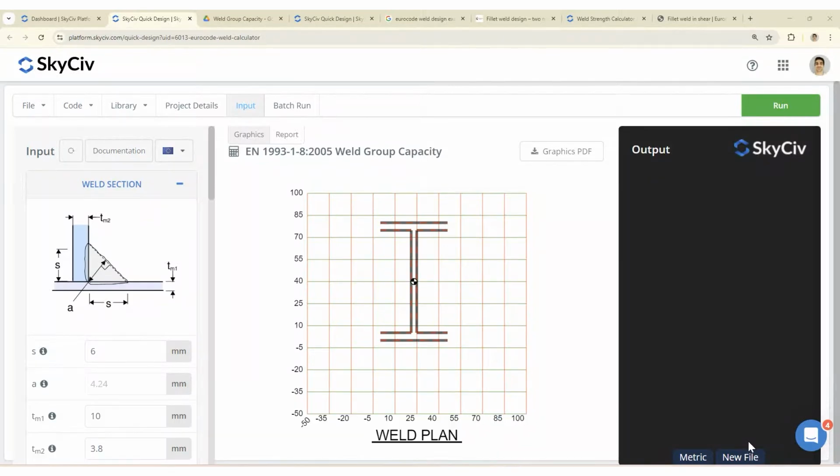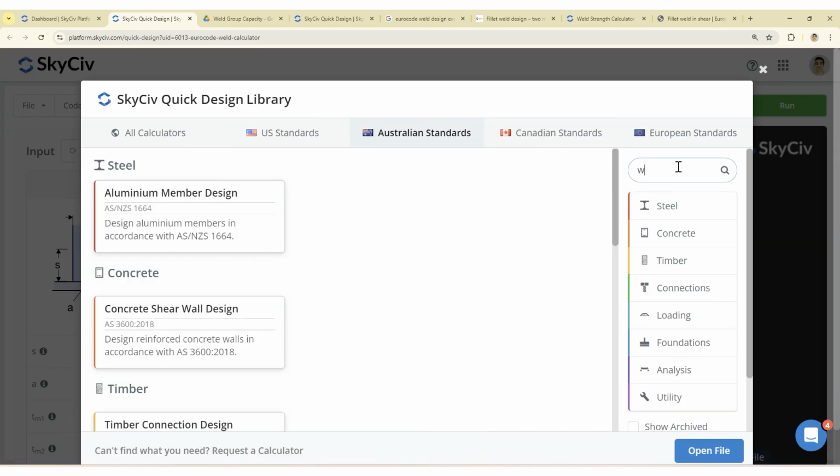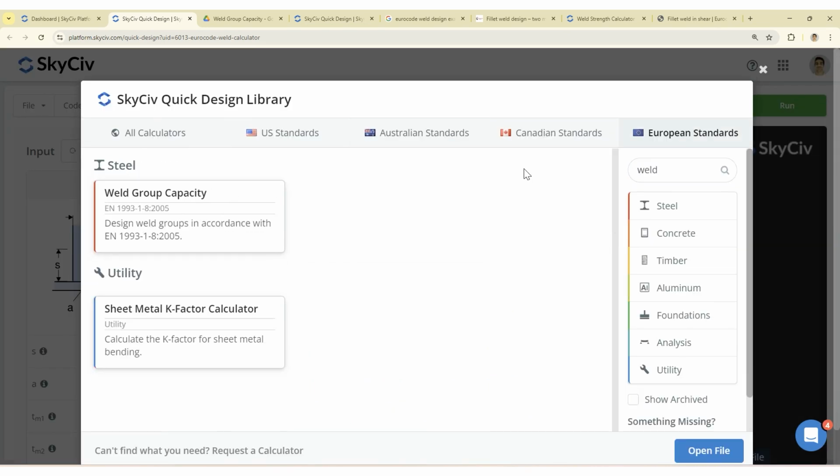Today we're going to be taking a look at a design example for a weld group capacity calculation to the Eurocode 3. For this design example, we're just going to be using the Quick Design Weld calculator tool, which you can find in the Quick Design library by searching for Weld. In this case, we're looking at the European standards, so you can click on European standards to find this tool.